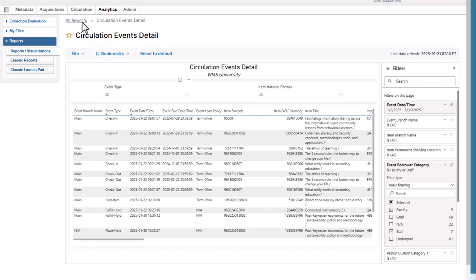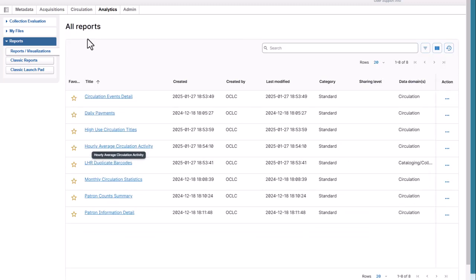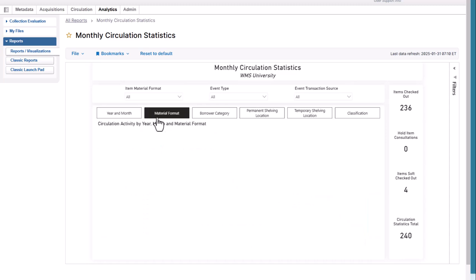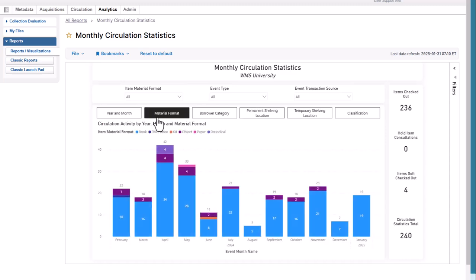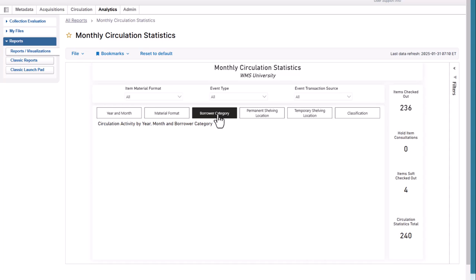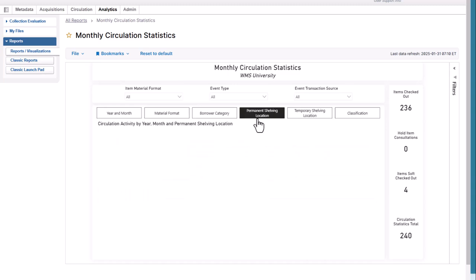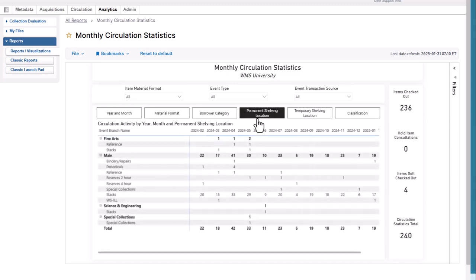Next, we'll look at the Monthly Circulation Statistics report. In addition to filters and slicers, this report has an additional feature. You can click buttons such as Year and Month, Material Format, Borrower Category, and Shelving Location to display different views of the data.